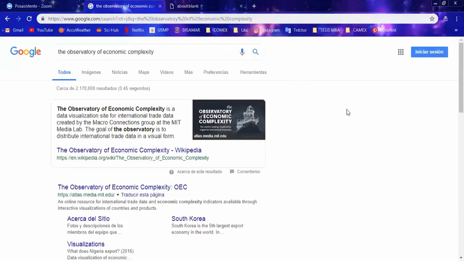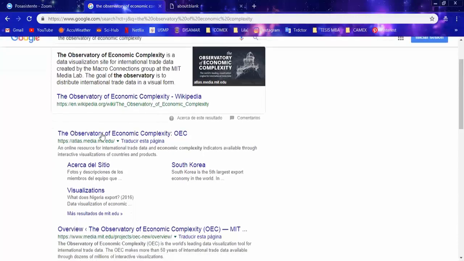Okay, here we are. So this is the Wikipedia webpage. That is not what we are looking for, but we are looking for it here. So the webpage is atlas.media.mit.edu. So we're going to check it and we're going to wait for it to load.